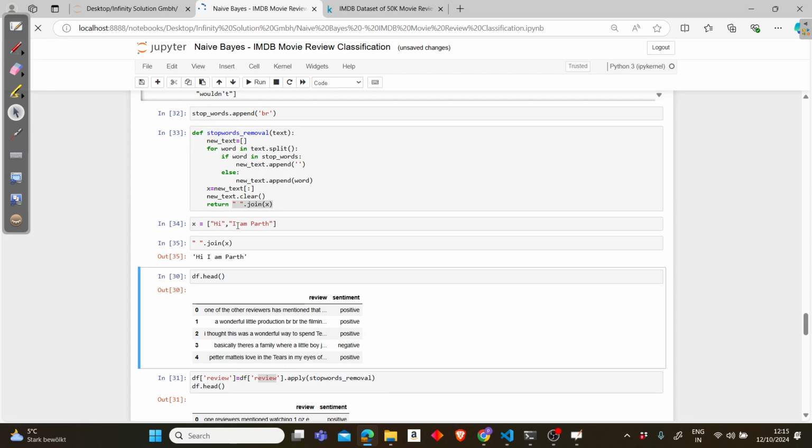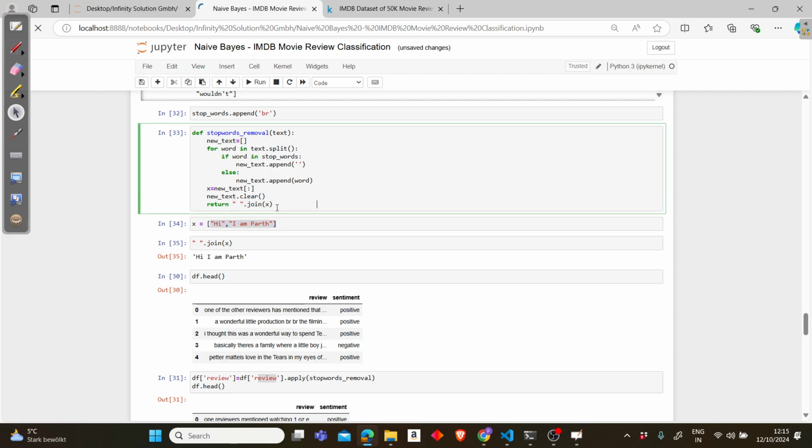And you can see that "hi" and the rest are being joined with a space, correct? This already had a space, so it doesn't matter, but two elements. So if we have n number of elements in this list X, they all will be joined. So all the words, one after the other, will just be joined. That's it. So that's how it works.